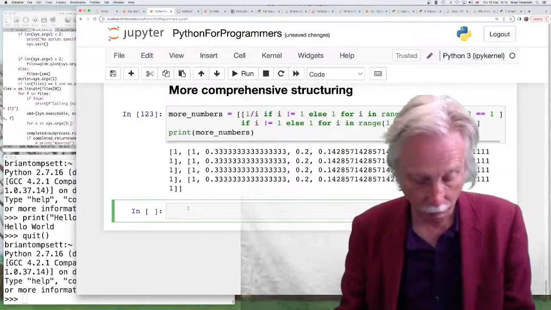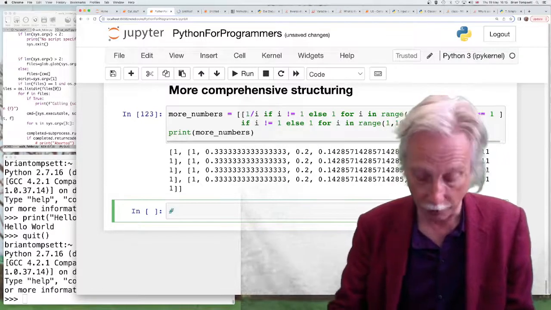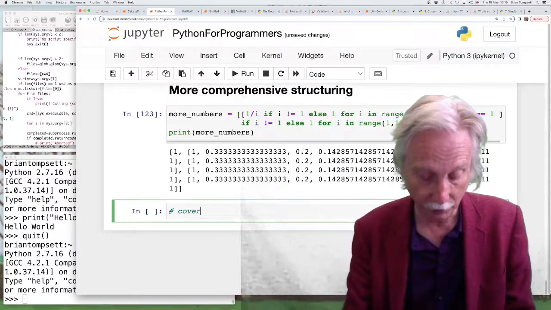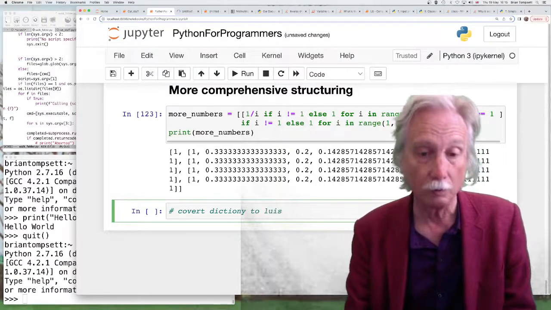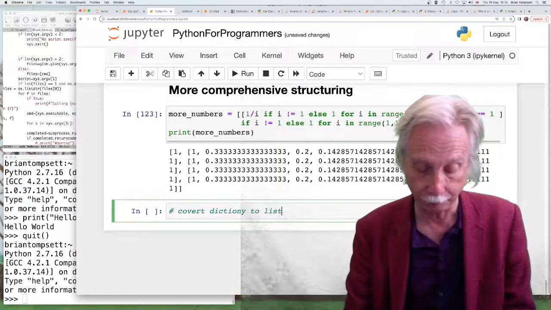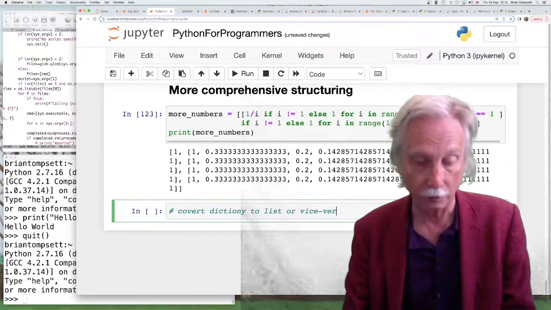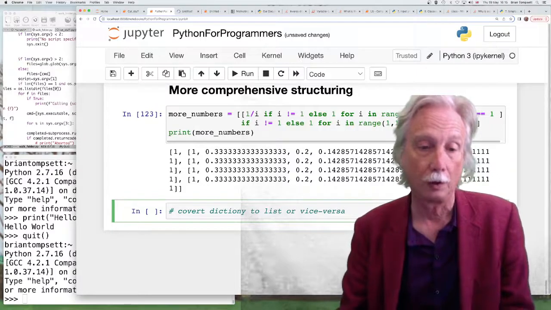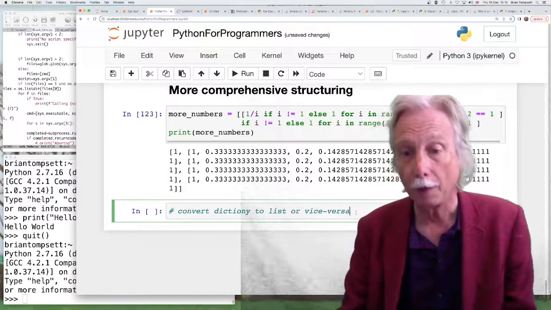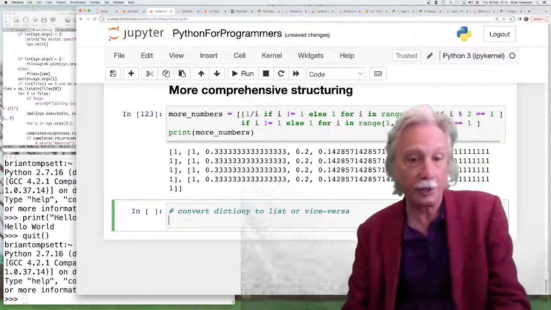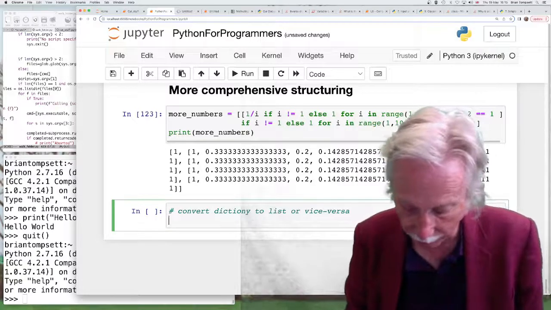Okay, the other way of mixing them, let's look at something else. Let's put a comment. Can we convert a dictionary to lists, or vice versa? Not convert. We're not going to do it secretly. Okay, so yes, we can. There are some methods for that.